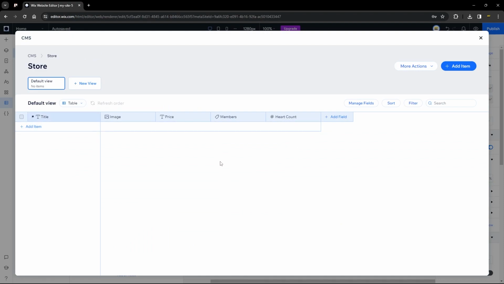Most importantly, we need to add our items. So I'm going to go ahead and add items to all of these sections. All right, so I'm going ahead to add only 3 items.